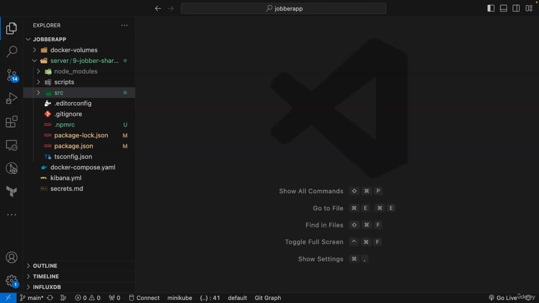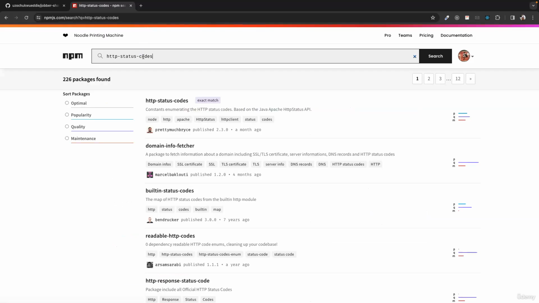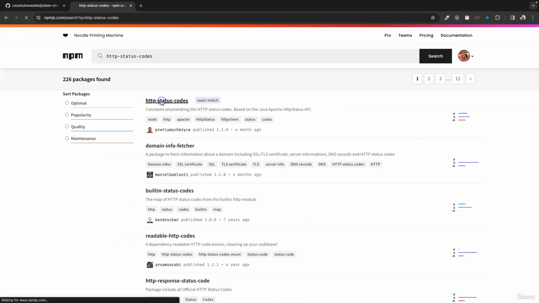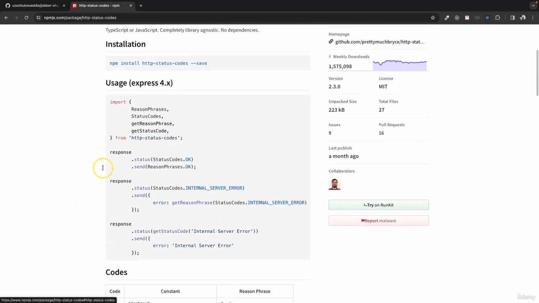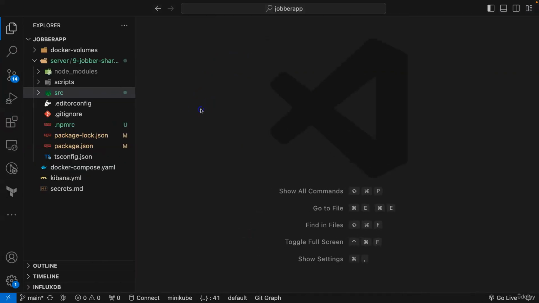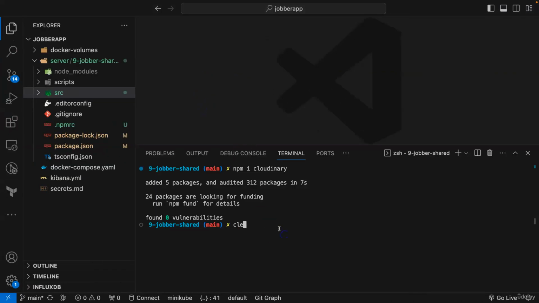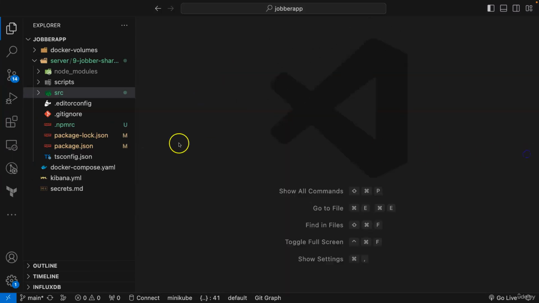So before we can do that, we need to install http-status-codes. So this library, http status codes. We are going to import this, or first we install and then we use it. So open your terminal, then npm install http-status-codes.